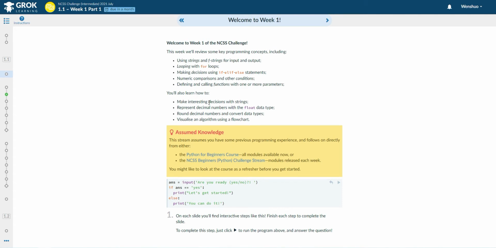And also the new things you will be learning: making interesting decisions with strings, representing decimal numbers with the float data type, rounding decimal numbers and converting data types, and visualizing an algorithm using a flowchart. So this bit is actually very helpful for your assessment task.